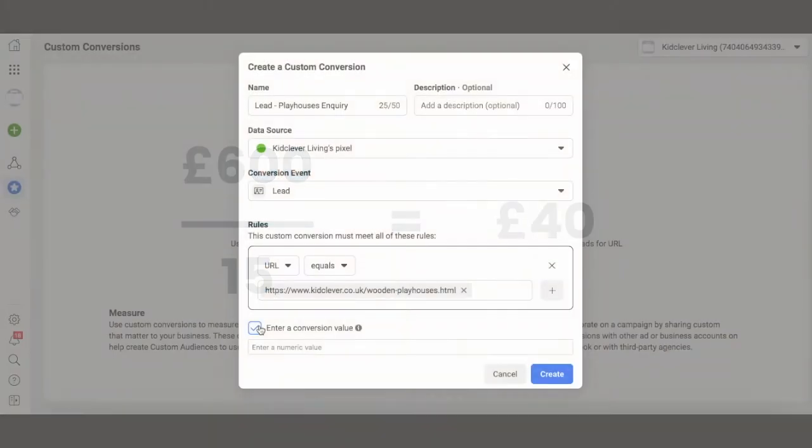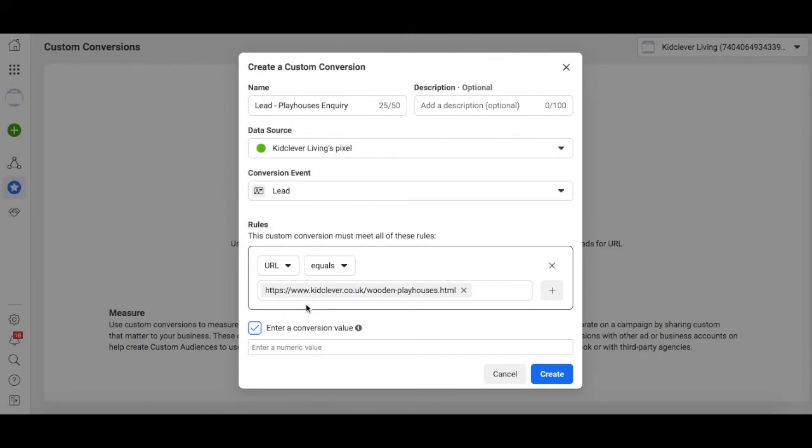So for example, if a playhouse costs £600 and on average it takes around 15 inquiries before I make a sale, I'll take £600 and divide that by the 15 inquiries, giving me the average value of each inquiry in itself, which would be £40. So on my custom conversion page, I'll enter £40 and now I can hit create.